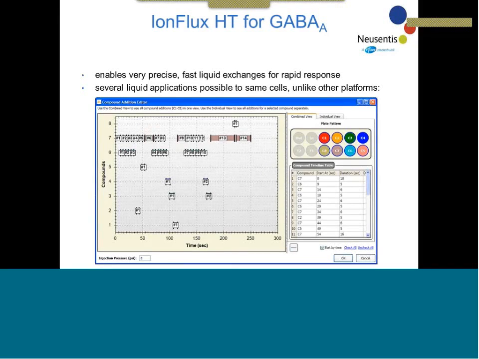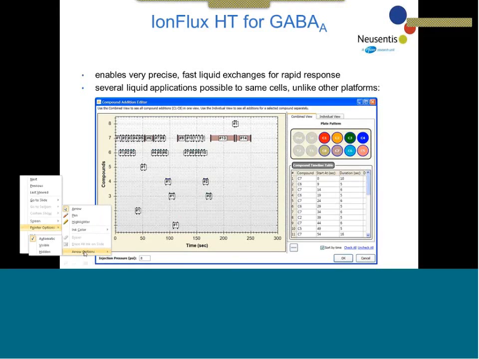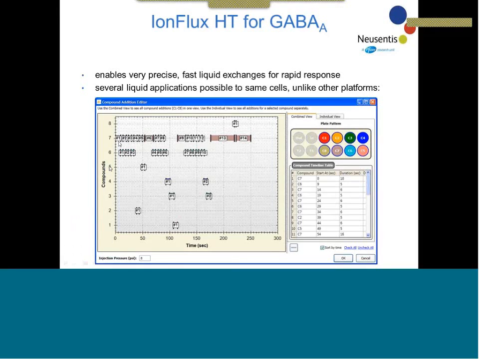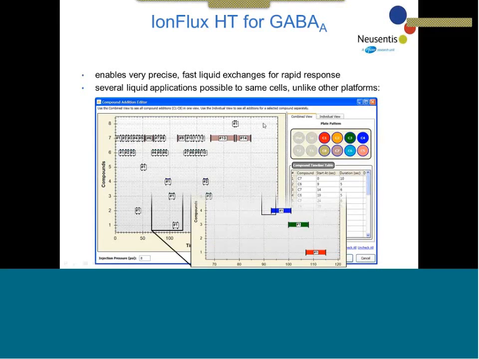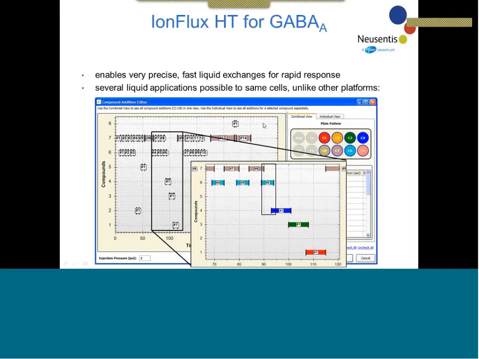So what do I mean by setting up complex application protocols? In the screen here you can see what we're applying from the 8 different application wells: first of all, reference GABA, then in channel 7 we've got the vehicle control with DMSO, then we've got reference GABA again, and then we've got applications from different compound channels for different allosteric modulators, and then we've got the 100 micromolar GABA applied towards the end of the experiment.